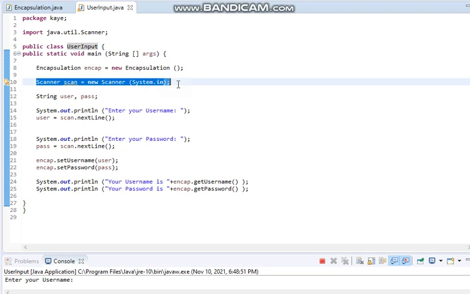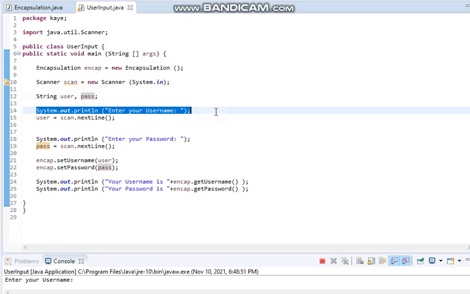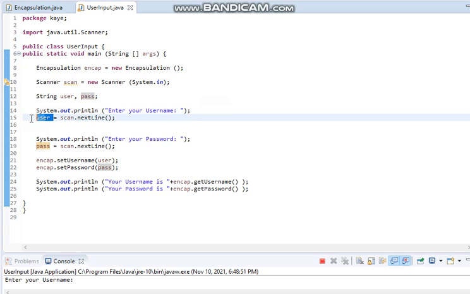So here in line 12, I have two strings named user and pass. After the user enters his or her username, the data that is entered will be stored in the variable user. And after the user inputs his or her password, the data that is entered will be stored in the variable pass.